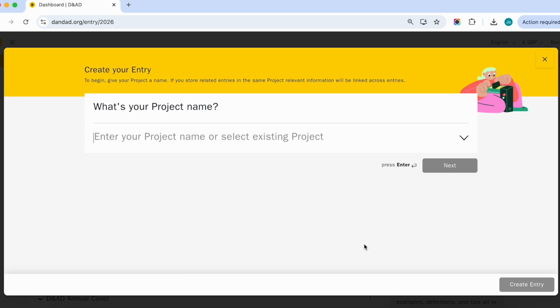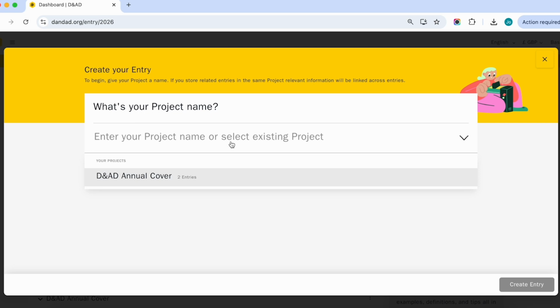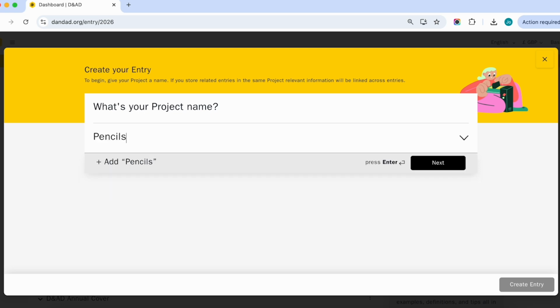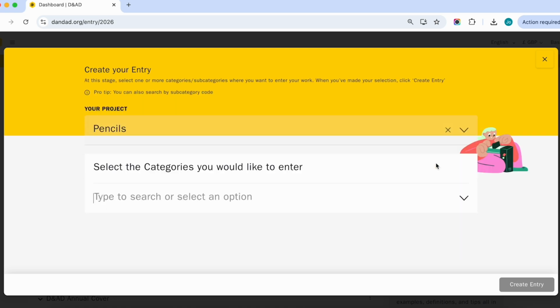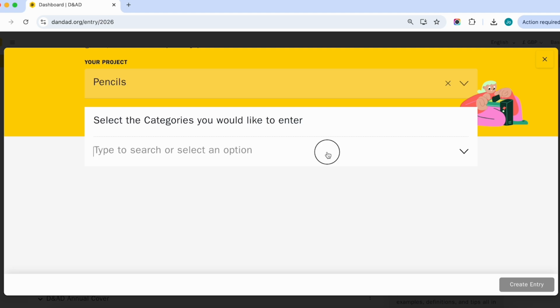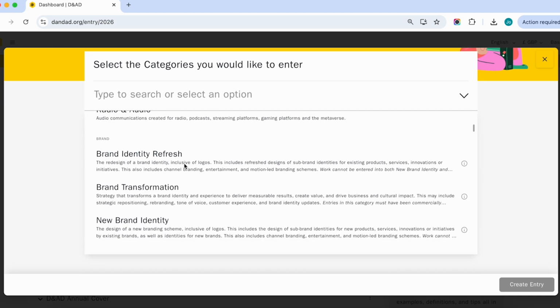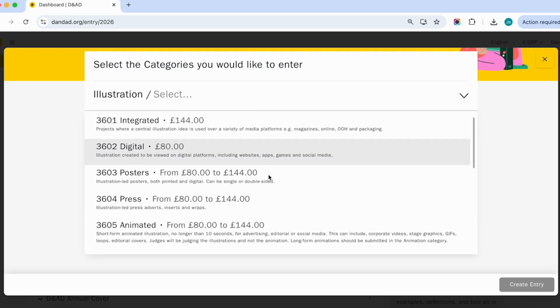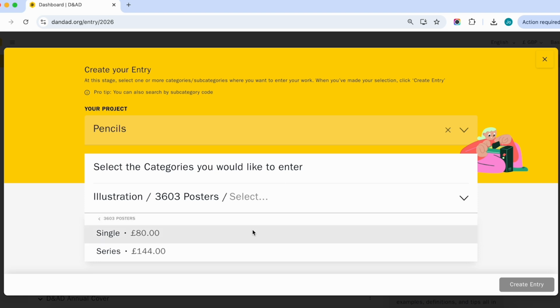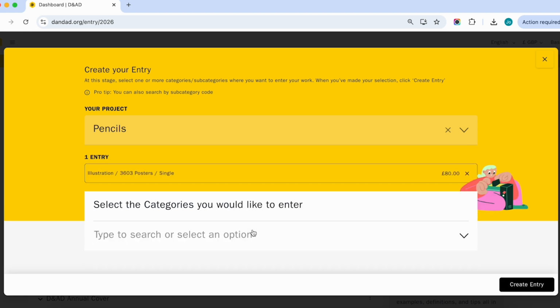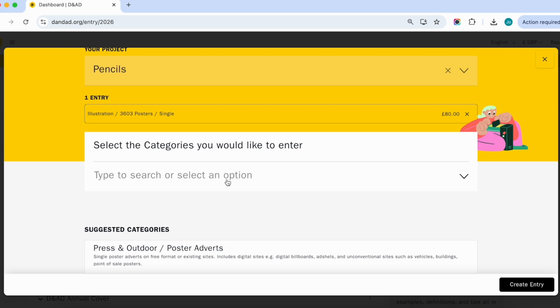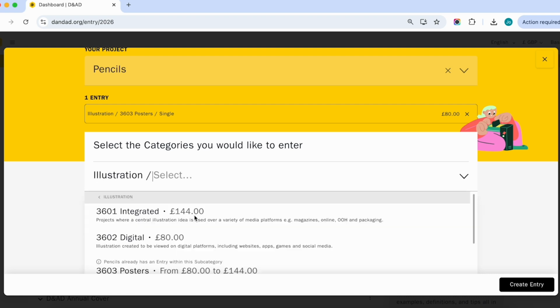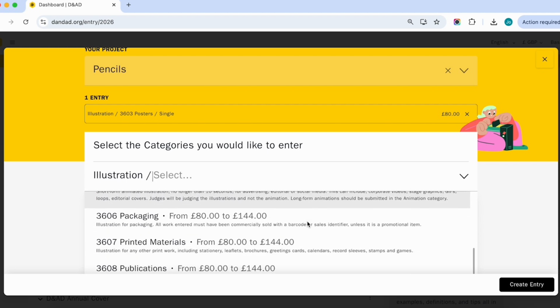So let's create an entry now. Entries are organised using projects, which are designed to group relevant work together. If you're entering the same piece of work into multiple categories, you want to keep those entries under a single project. That way, shared information only needs to be added once. If you're entering completely different work, that's when you create a new project. From here, you'll select your category, your subcategory, and whether it's a single or a series entry. Some categories may even call it a campaign or range. If you want to, you can continue creating multiple entries within the same project, like so.